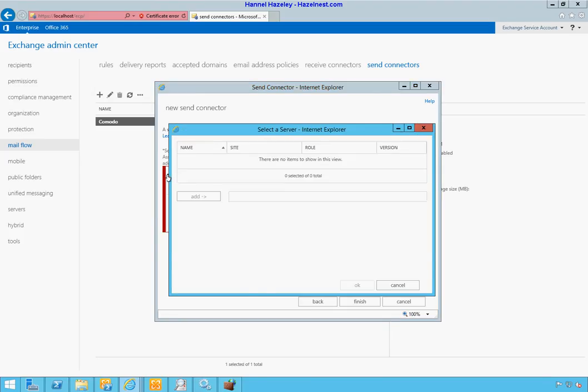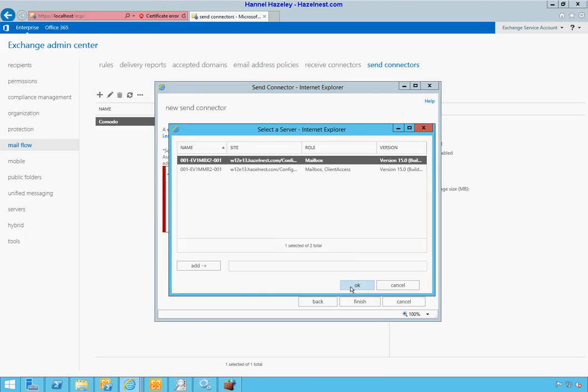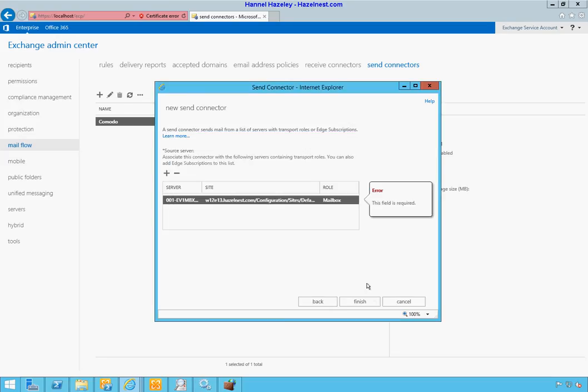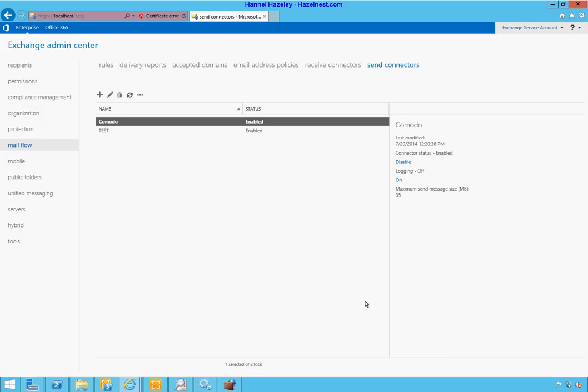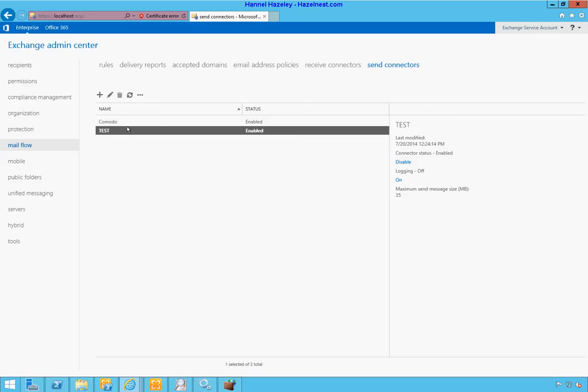I'm making sure all the steps are actually working right. Yep, it doesn't give an option for the port. So if you have something using a different port, it basically defaults to 25. And if you have a service using a different port, you have to jump on the command line or the PowerShell and change the port to whatever port your system is using. So this was just a test, so let's go ahead and delete this one.